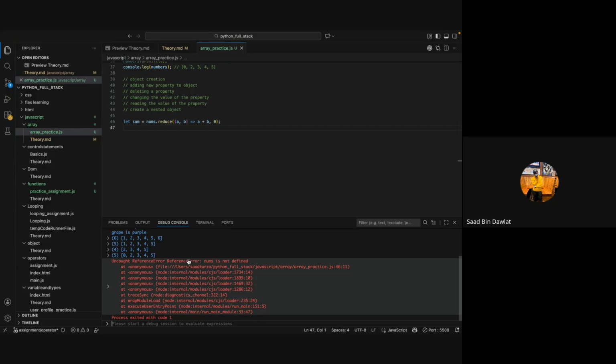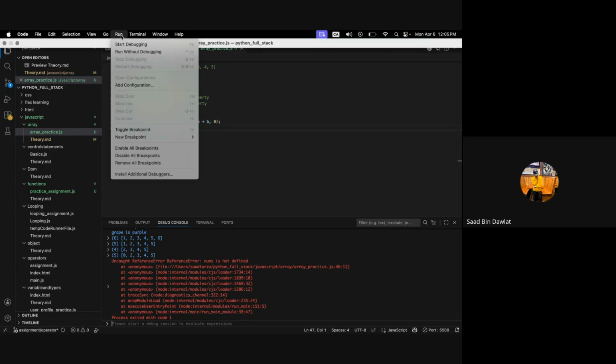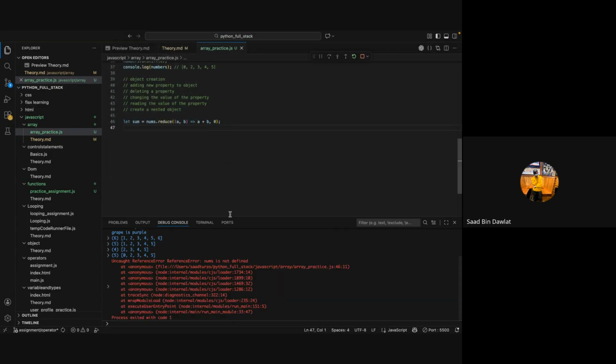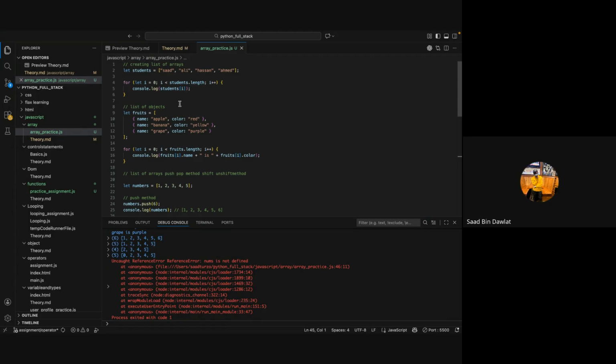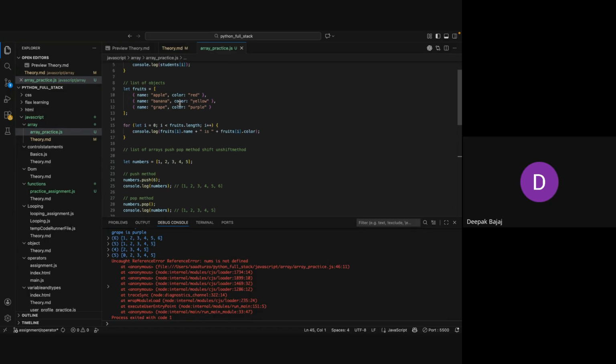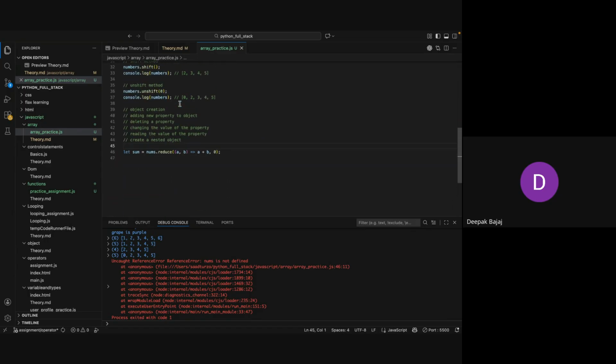Let me just do it. What is this? nums is not defined. Because nums is not there. Line number 46, you copy pasted. Check numbers is there on top. Go up in that file. Students are there, numbers is there, not nums. Go down, change here line number 46. Change this nums to numbers.